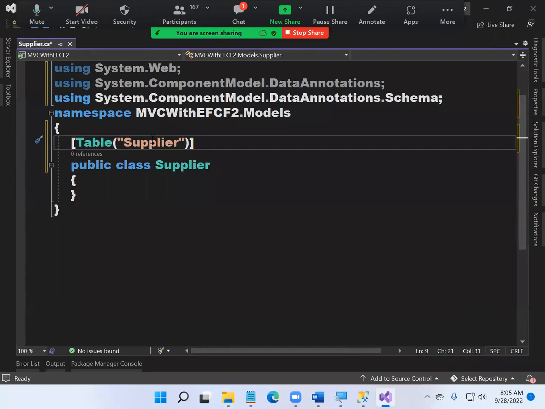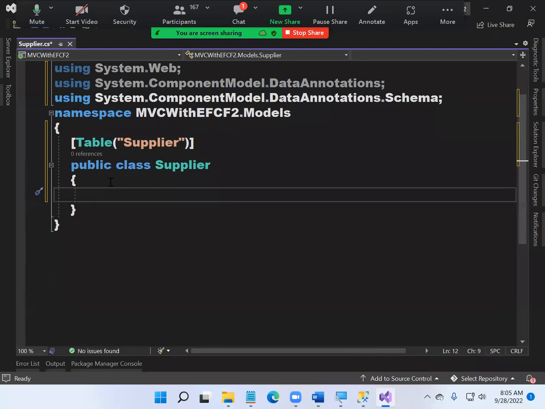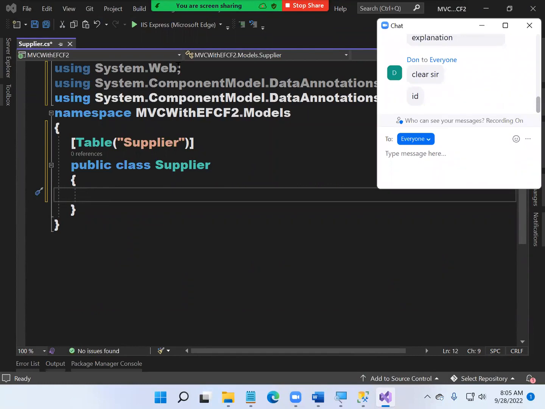I can just override the default convention. You're specifying what? Table name. What should be the table name? To do that, first I imported the two namespaces. Remember, what are the two namespaces? Data annotations and data annotations schema. Next, tell me, what should be the primary key column name according to the default conventions? Either ID or supplier ID. I already said it: either ID or supplier ID. But I want it as SID. Now I'm writing public int SID.